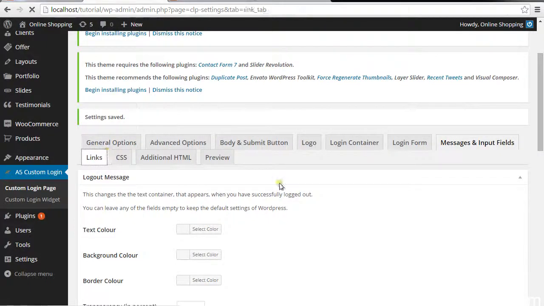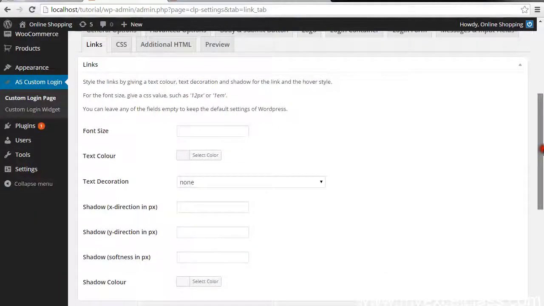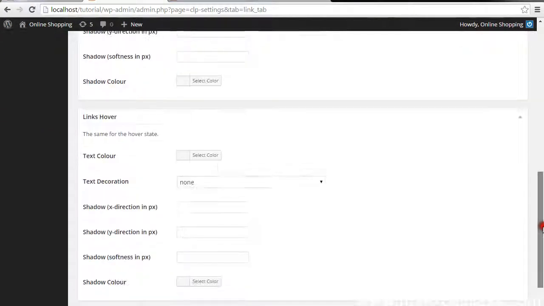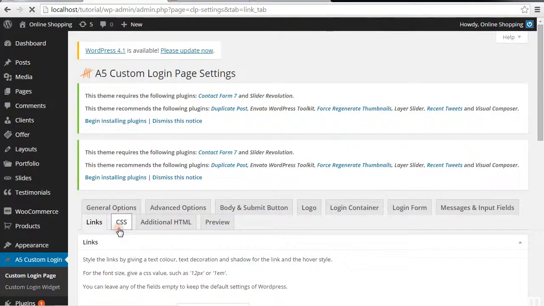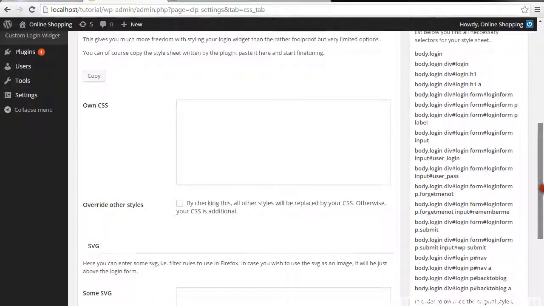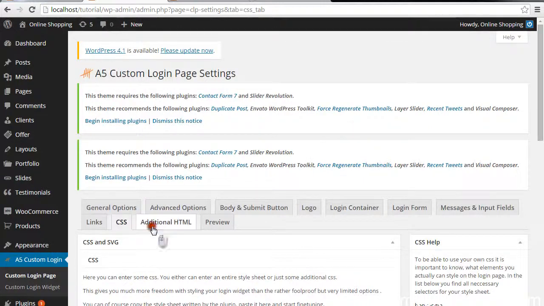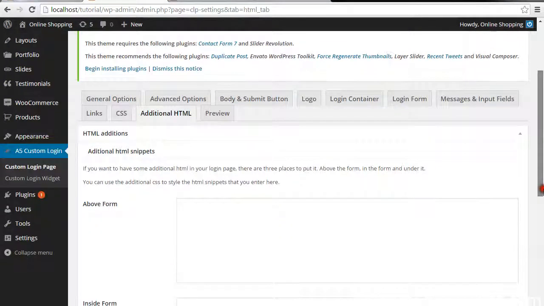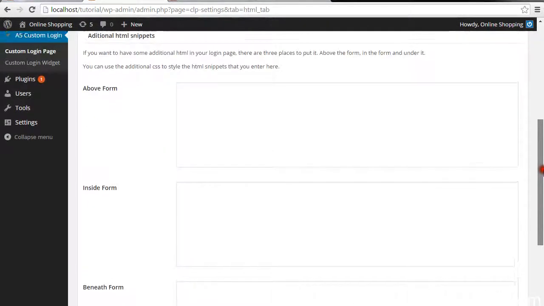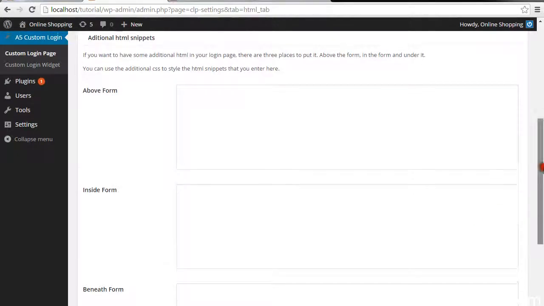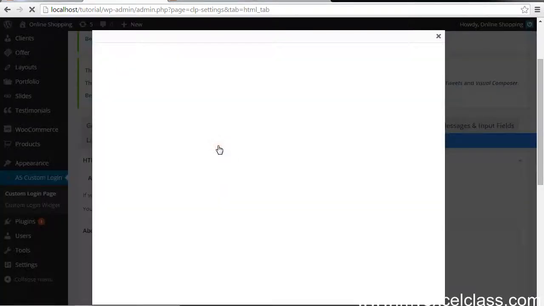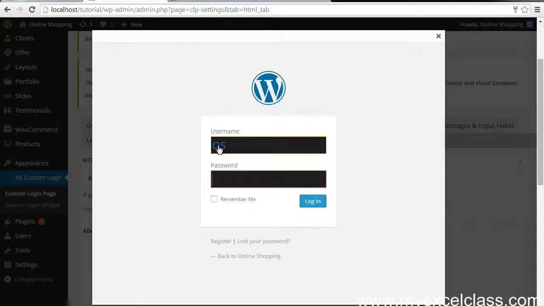What will be the links? Links also contain some styling. What will be the font size, link hover, or some CSS if you want to add some CSS, so it will also work. You can see here additional HTML. Do you want to add some additional HTML for above the form, inside the form and beneath the form, and it is the preview. You can see here that it is the preview.